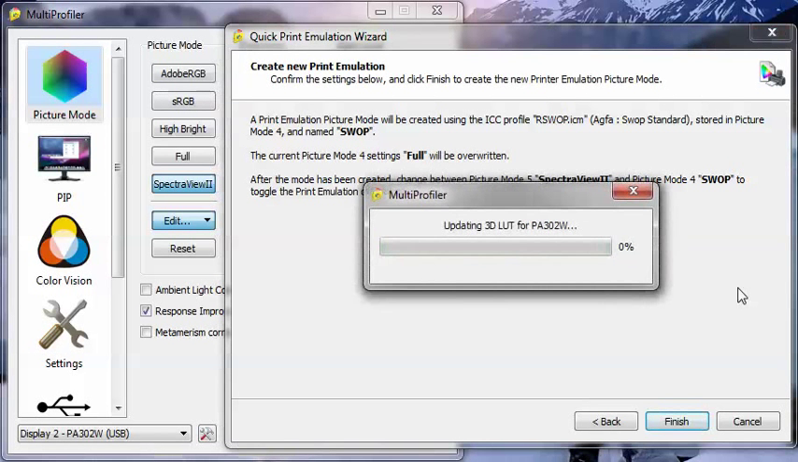This is a great feature for doing something very quickly, and it gives you the opportunity to load perhaps different papers or different printers into presets on your monitor, so you can have a quick view of what that output is going to look like on that media. This process takes just a minute or two, and when it's done, you will see on the left-hand side the presets update, and we're looking for this Full preset to change to the word Swap.